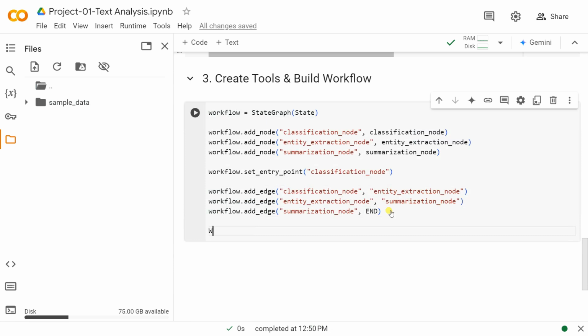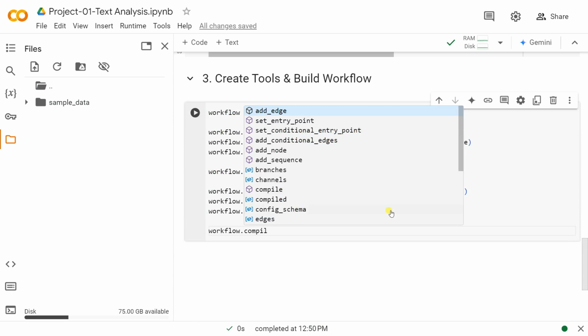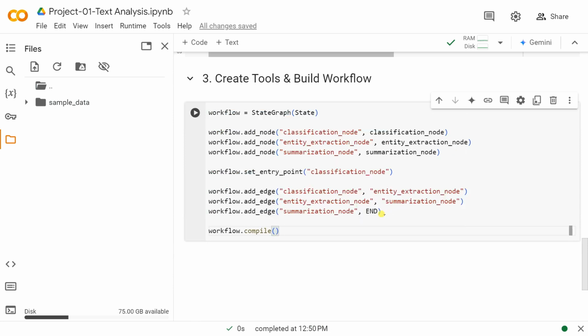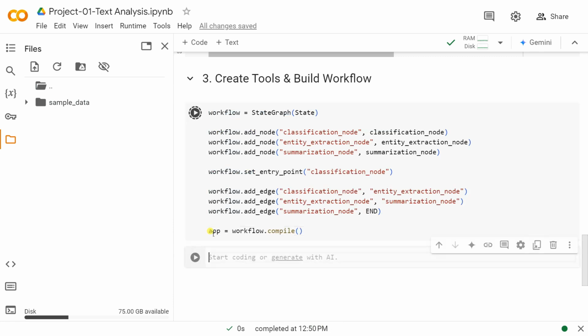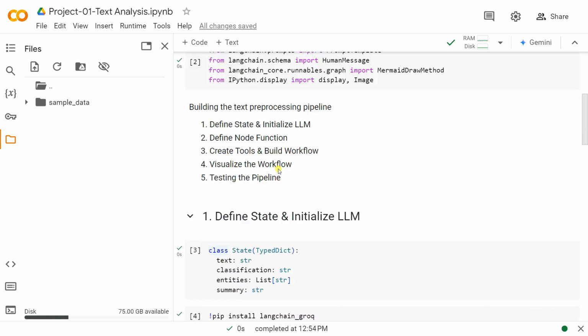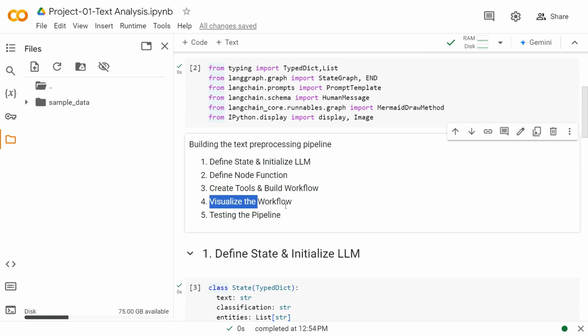So let's say workflow, it should be in small letters. Let's say workflow dot compile, and this is nothing but our application. So let's call it app. Now we can access the graph from any of the states. Now what I can do is simply do the visualization of the workflow. So that's our 4th step, called visualize the workflow.